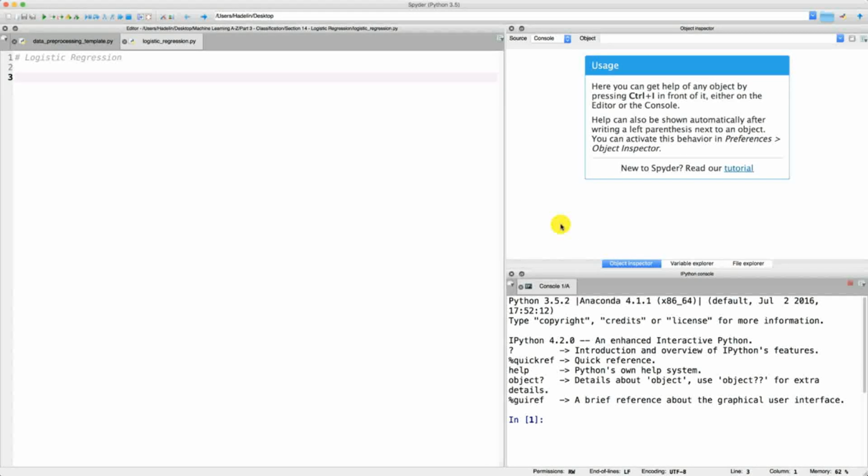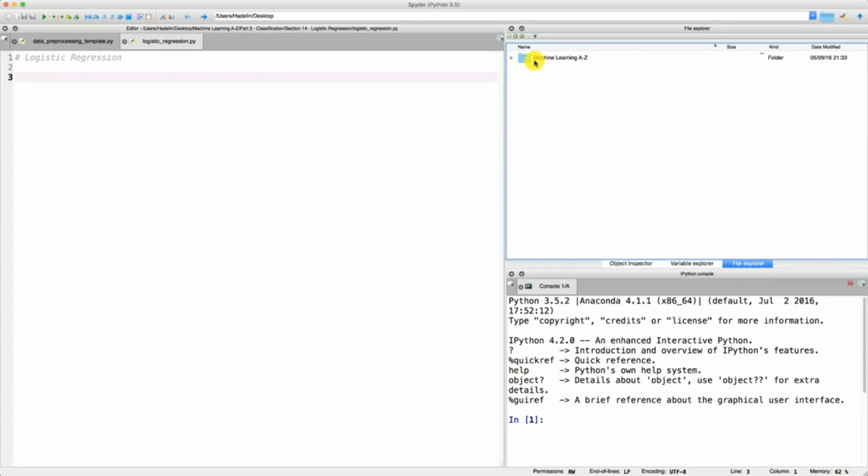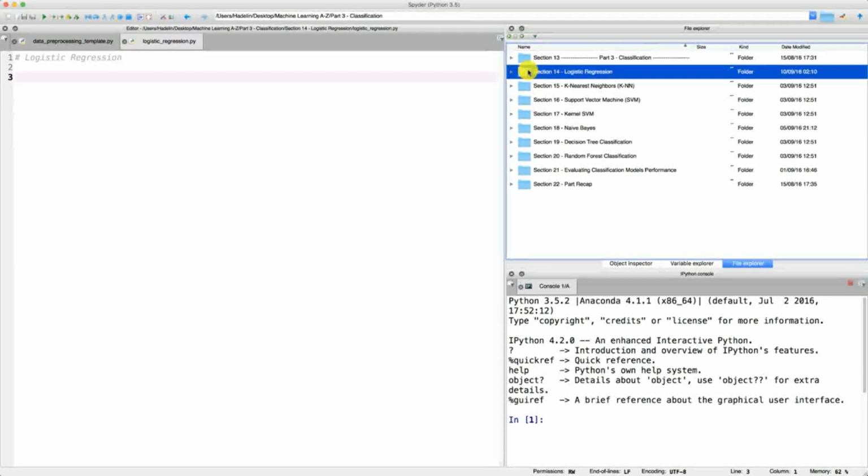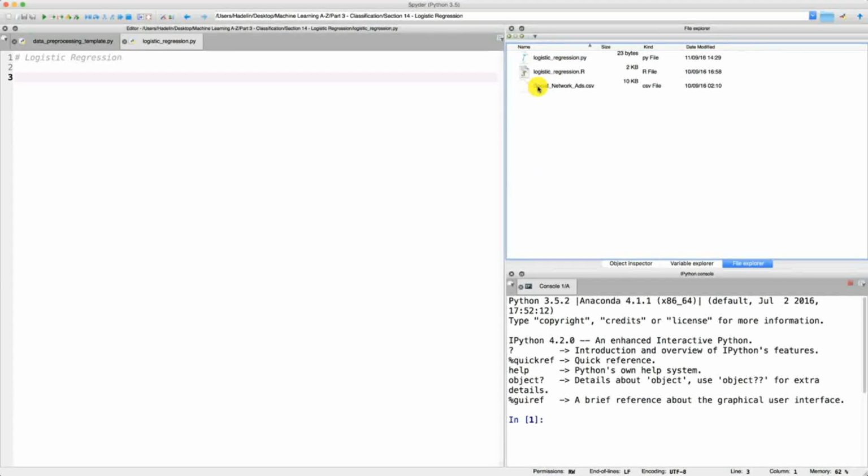So let's start making the model right now, and to start we need to set the working directory. So we have to go to File Explorer here, and then go to our Machine Learning A to Z folder, and Part 3 Classification, and then Logistic Regression. Alright, that's the right folder. Make sure that you have your dataset Social_Network_Ads.csv, and then don't forget to click on this little button here to set the folder as working directory.